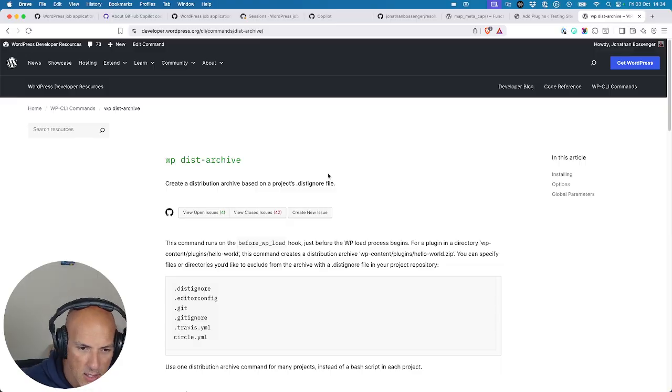If you don't know about the dist-archive command, it's a great WP-CLI command to run to create a zip of your plugins or themes or whatever the case may be.